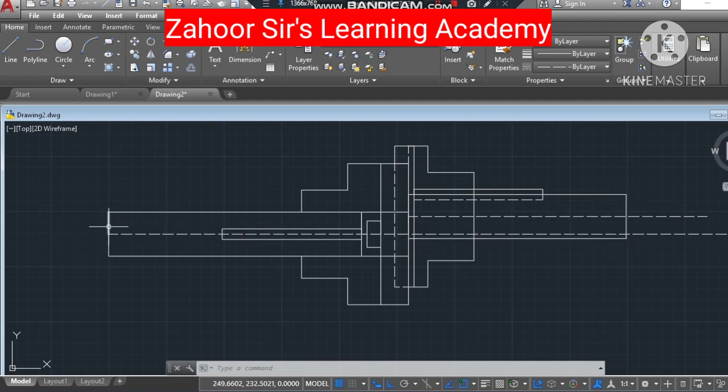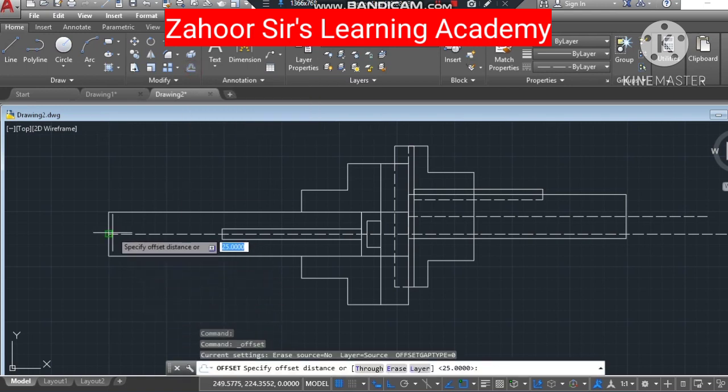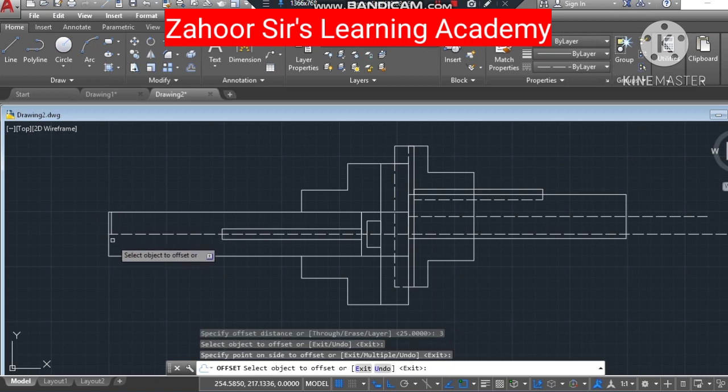So for that I need to draw the vertical lines, which will be 3 mm apart from each other. So what I will do is take the offset command, and then write 3 mm. So I will offset this line 3 mm. So I'll write 3 mm, then press enter. So I will do offsetting of this line and offsetting of this line.